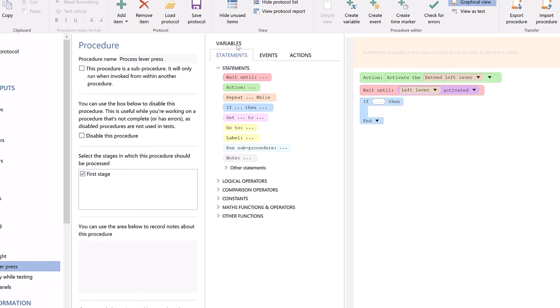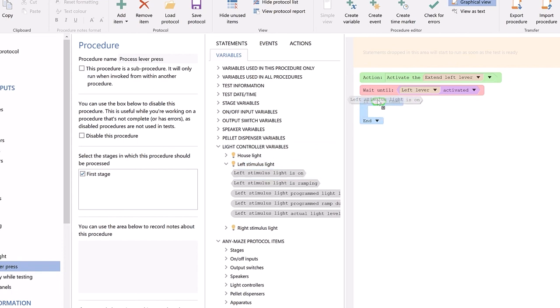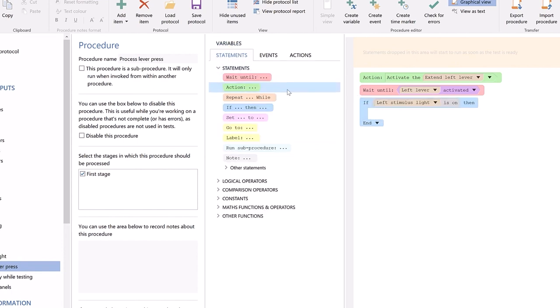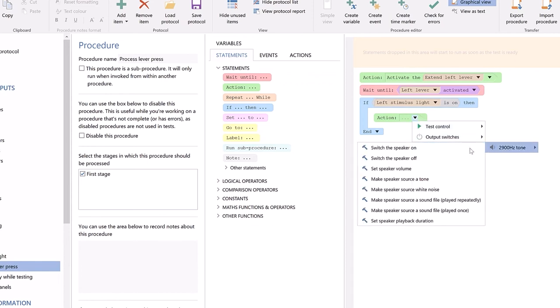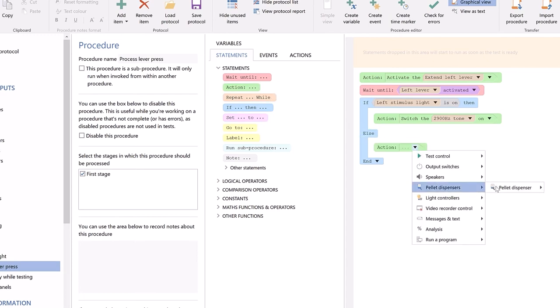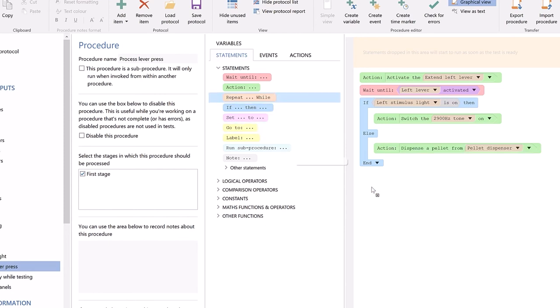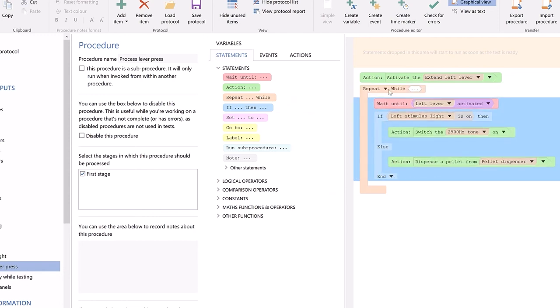Now we can do one of two things depending on whether the light is on or off. If the light is on, then we'll play a tone. Remember that we set this up earlier, so the speaker is going to play for only half a second and turn itself off automatically. Then if the light is off, we are going to give Trent a reward. After that, we're going to wait for the next lever press.